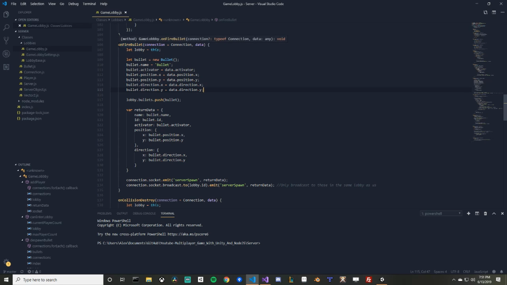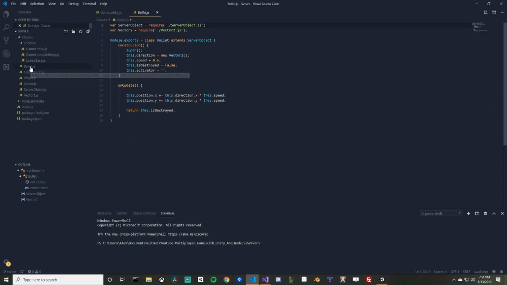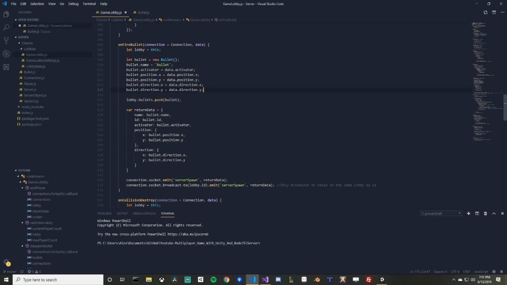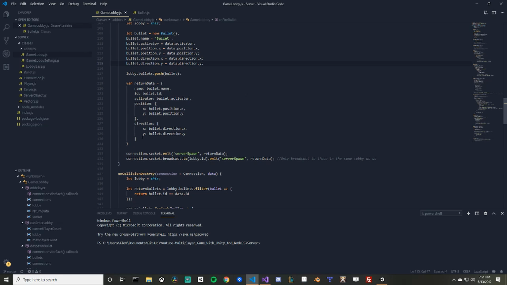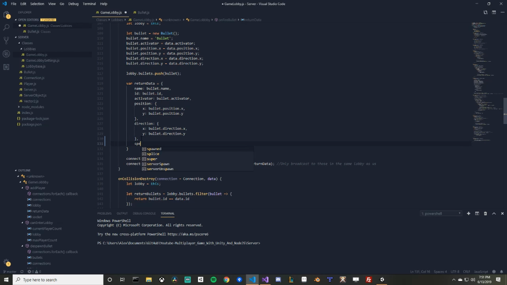So we're going to come down to about line 106, the on fire bullet. And if we go to bullet itself, we already have a speed, right? Because the server's calculating this for its on update. So we just need to attach that to the receipt that we're sending back. I'm just going to add, at the bottom here, a comma, speed, colon, bullet dot speed. So that's going to go into the bullet object and grab its speed property. It's going to be 0.5.